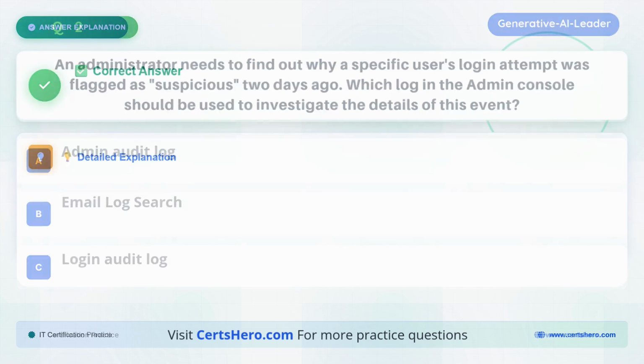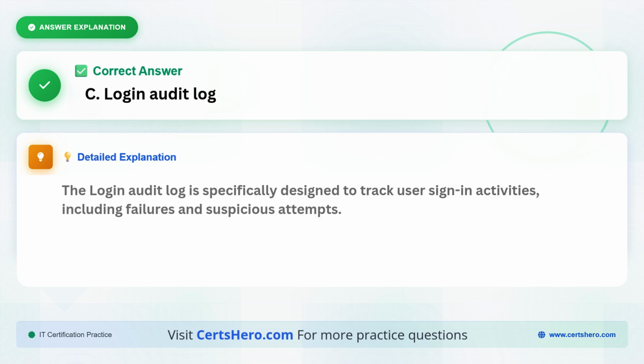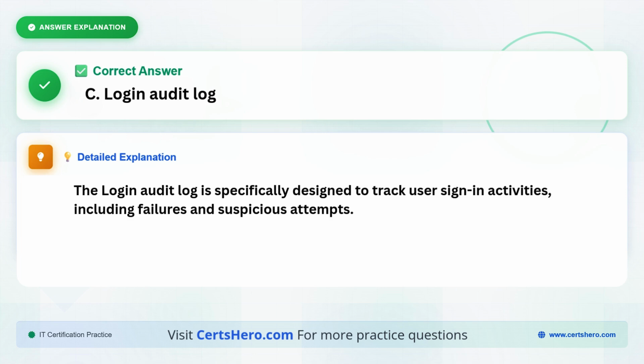The correct answer is C. Login audit log. This is your go-to spot for anything related to sign-ins. While the admin audit log tracks what admins do, the login audit log is specifically designed to track user sign-in activity, including suspicious attempts.